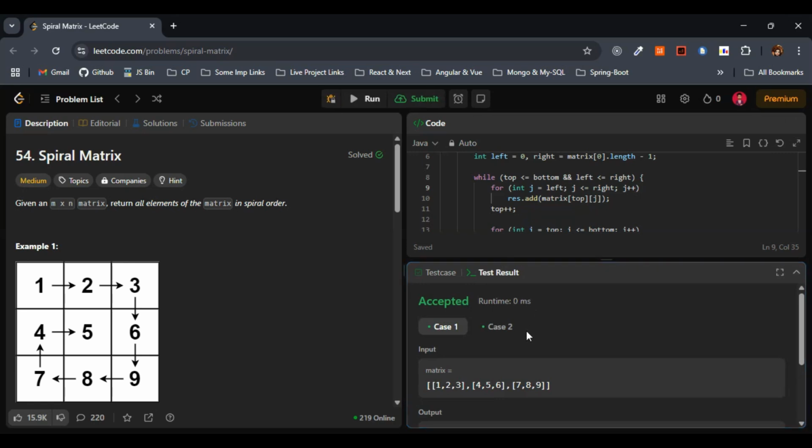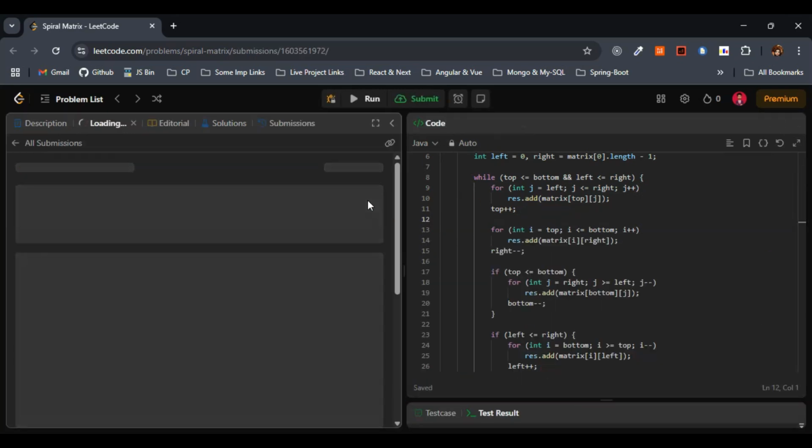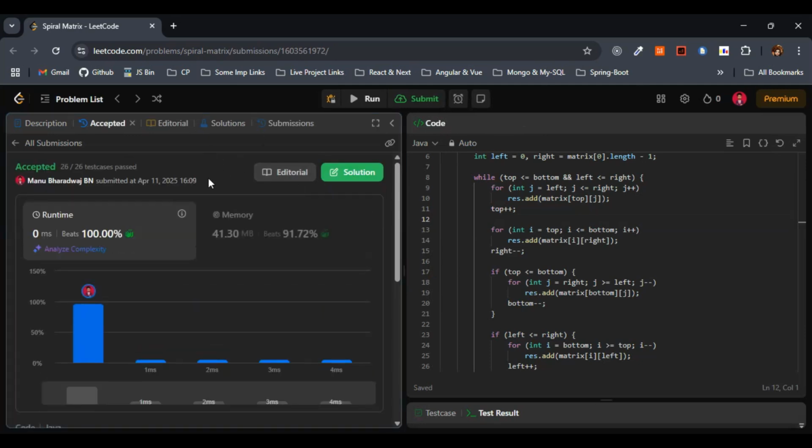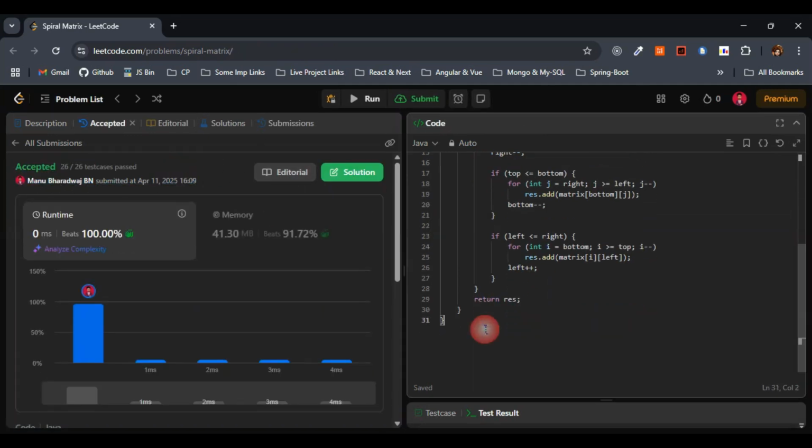Let's see. So yeah, you can clearly see here the sample test cases are getting passed, which means the code works absolutely correct in this case. Let's see whether this works for all the test cases. Let me hit the submit button. So you can clearly see here all the test cases are getting passed, which means the code works absolutely correct in this case, right?